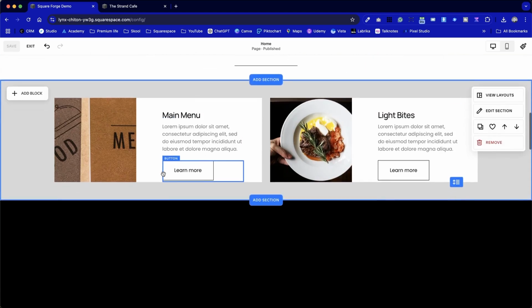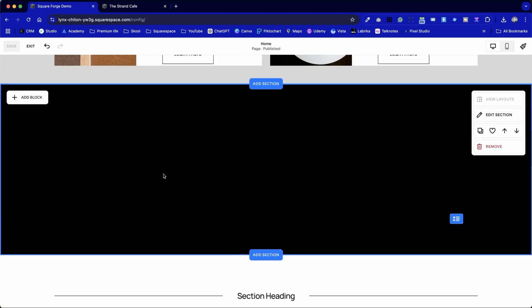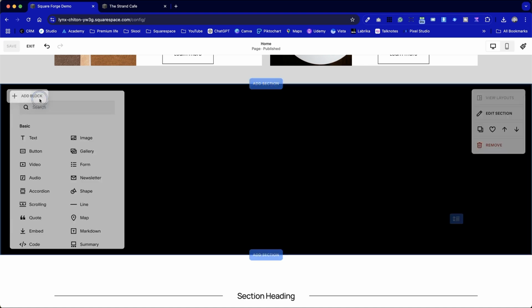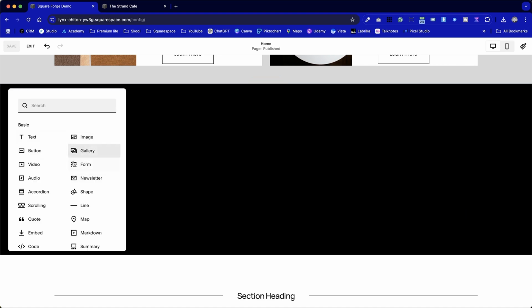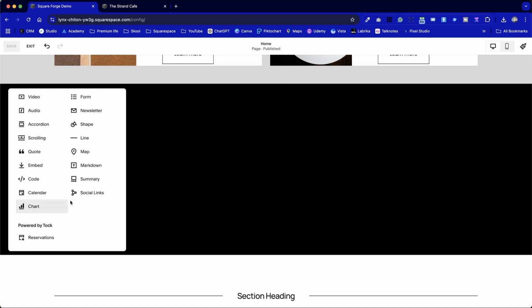Okay, in this next tutorial, we're going to add a menu, as in a restaurant menu, into Squarespace. And there is a block dedicated for this. Stick around to the end because I'm going to show you a tip that's going to make things so much easier for you if you already have a PDF version of a menu and the text is selectable in that PDF. I'm going to click Add Block and I'm going to go all the way down to Menu.